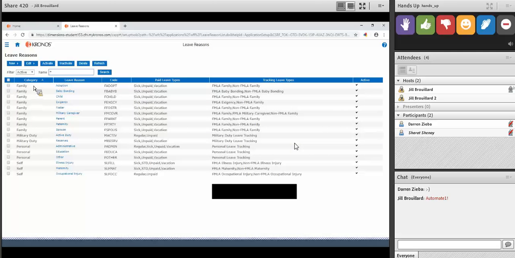So you can see that I've got the category of family and I've got adoption, baby bonding, child, exigency, foster, military caregiver, parent, and so on. Then at the bottom, you see that I have a category of self, and my leave reasons are illness, injury, maternity, occupational injury. Because they're configured like this, when I set up a leave, I could never select a category of family with a reason of occupational injury. They don't go together. I can't select that.